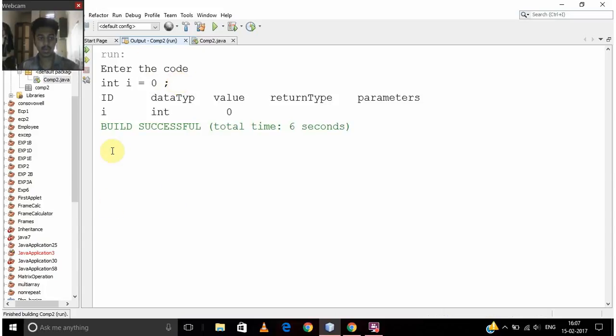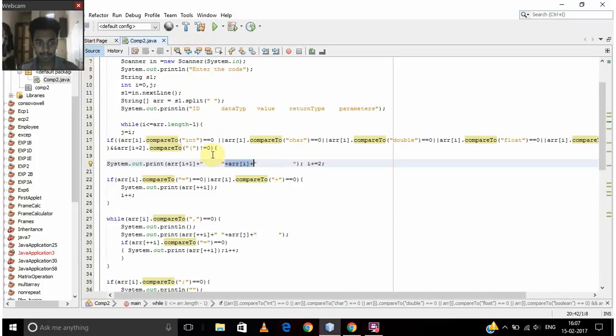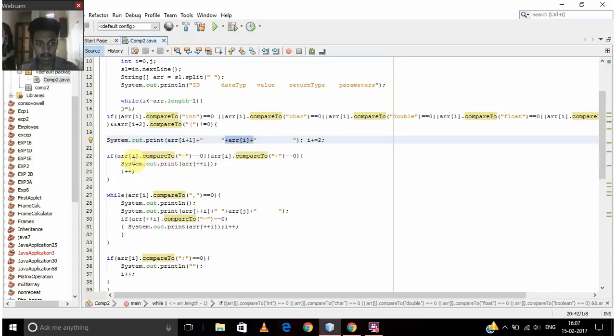So this is my sample input for the first case. So i is my variable displayed as id, and its data type is int, and its value is displayed as 0. And in case any operator comes, like equal to or any plus, it will also display the variable.